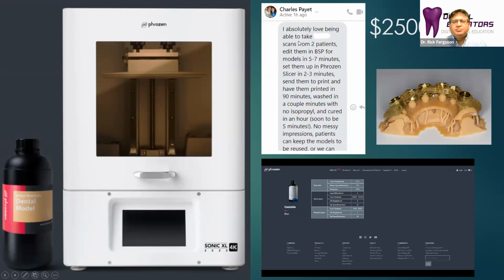And interestingly, I got this message from Charles Payet yesterday. He bought one of these printers, and he just made a note here. He's recently gotten into doing models with this particular printer, and he says, I absolutely love being able to take scans from patients, edit them in BSP, BlueSkyPlan for models in 5 to 7 minutes, set them up in the Frozen slicer in 2 to 3 minutes, send them to print and have them printed in 9 minutes, wash in a couple of minutes, etc. No messy impressions. Patients can keep the models to be used, etc., etc.